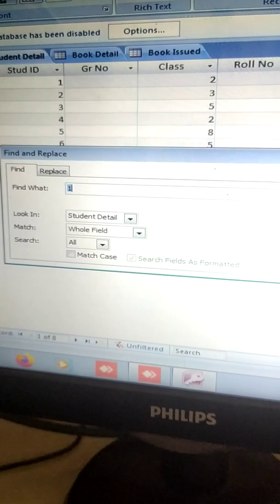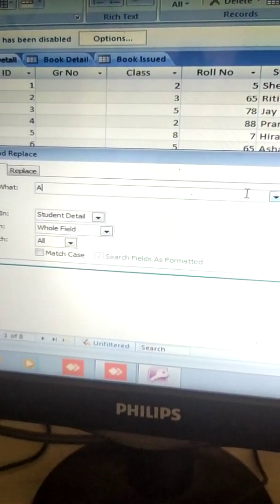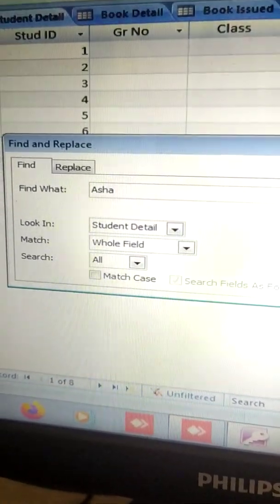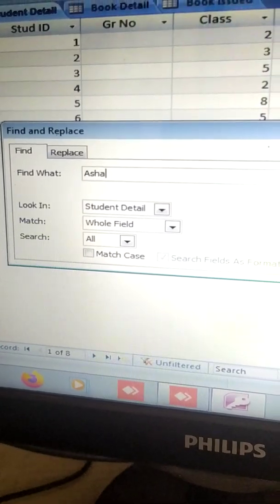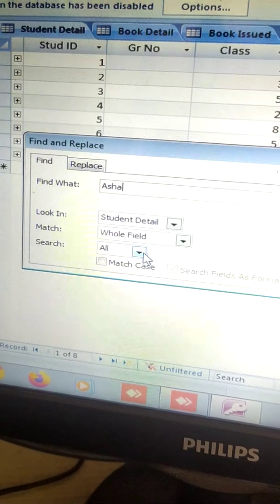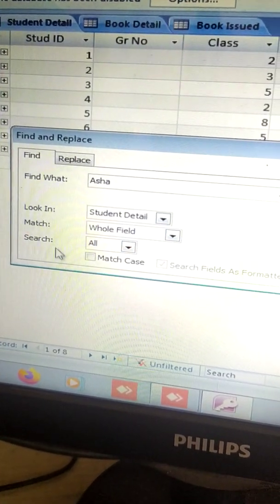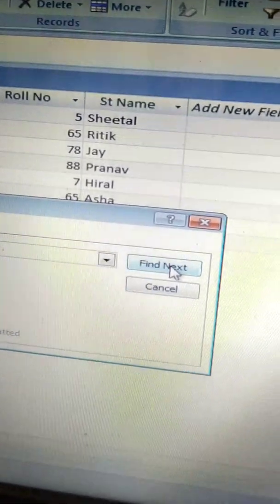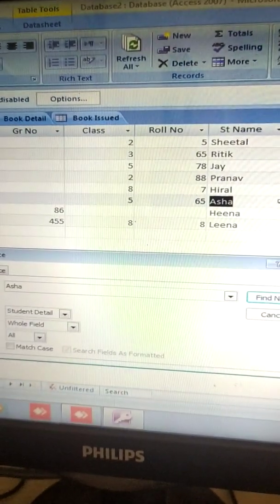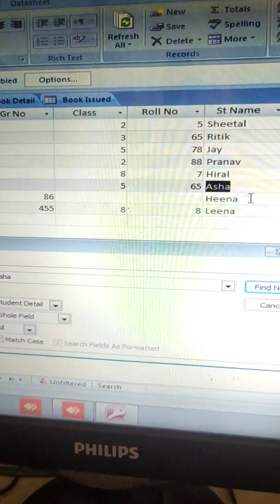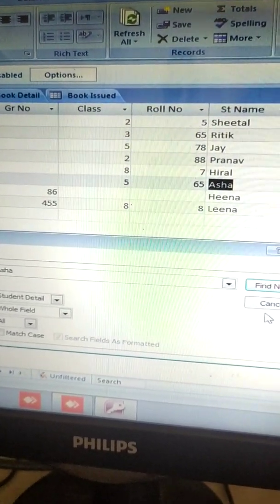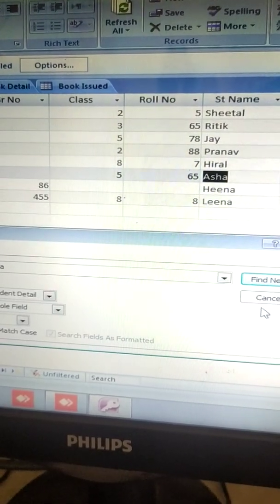So I will write Asha over here in Find what, and search all. Why all? Because there can be multiple entries with the name Asha. So search all and then click on Find Next. So the name Asha, wherever it is, if it comes multiple times, it will be reflected over here. So this is how you will search for records in MS Access 2016.